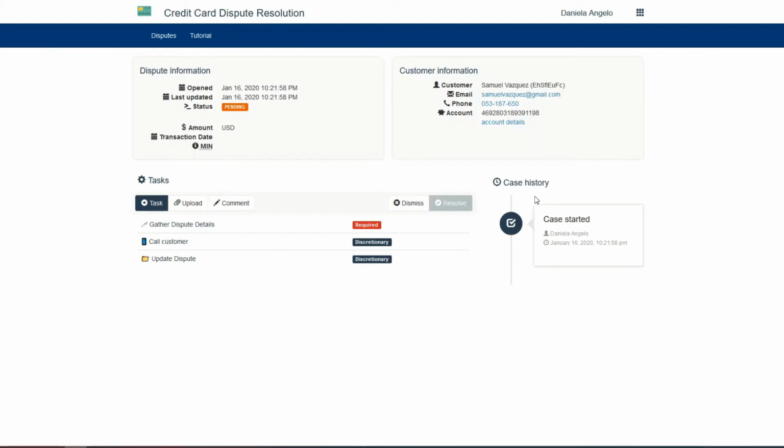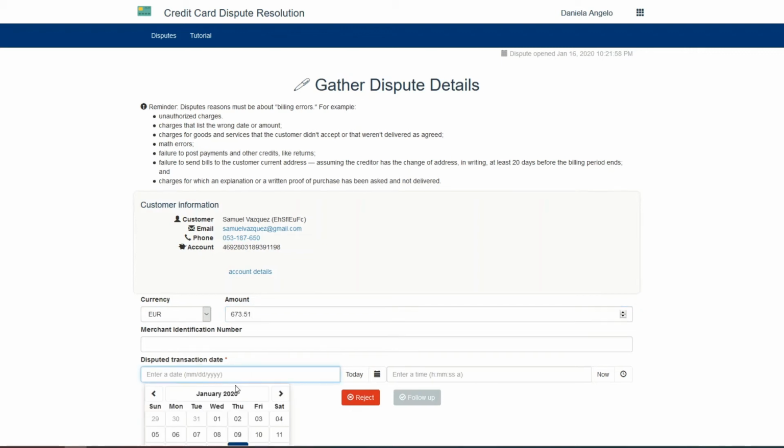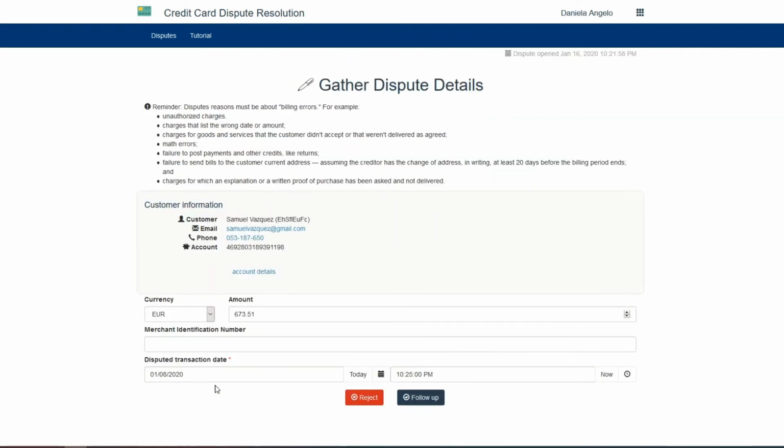On the right side, we see the case history, and all the information that we enter will be updated every time a task is executed. The next step from here forward will be gathering the dispute details, which is required for the task resolution. We will enter all the information, in this example currency, amount, dispute, and transaction date.